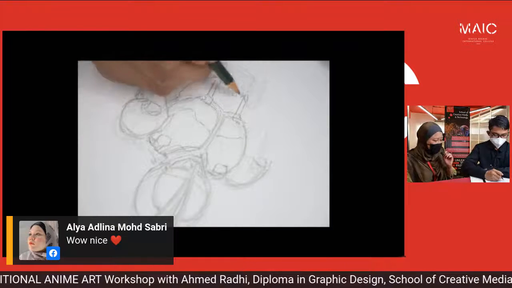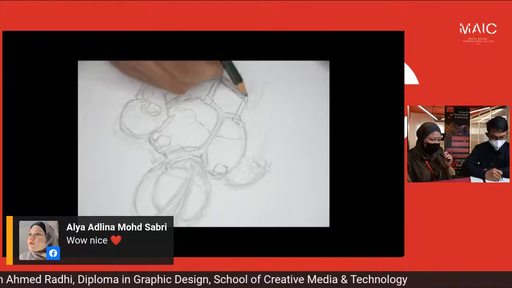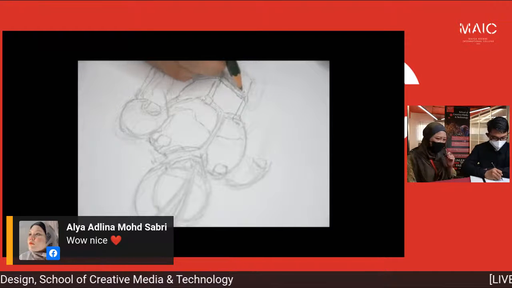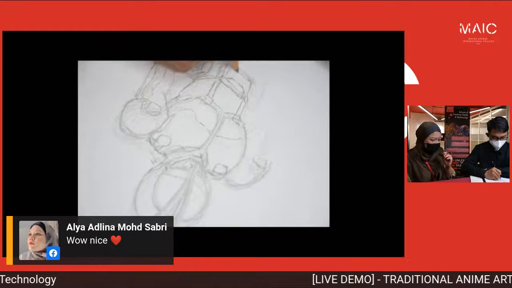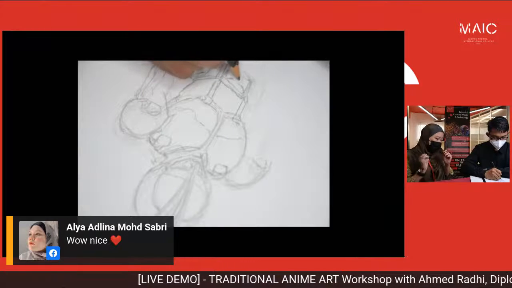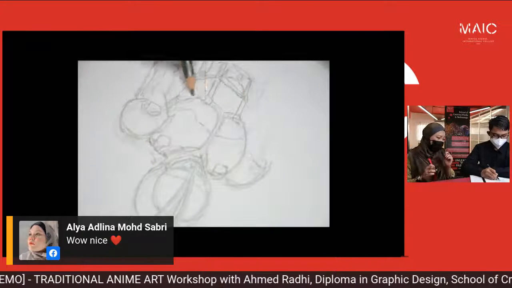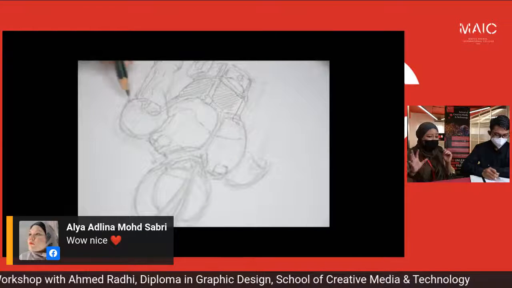Okay, Radhi is nearly finishing his part of the body figure. All right, and I can see the muscle. Okay, and then the body part is coming out already. So if we have time, if we transform it into color, it will be very nice. But today, Radhi is only going to demonstrate in terms of black and white, and how you can learn such interesting things at MAIC only, guys.